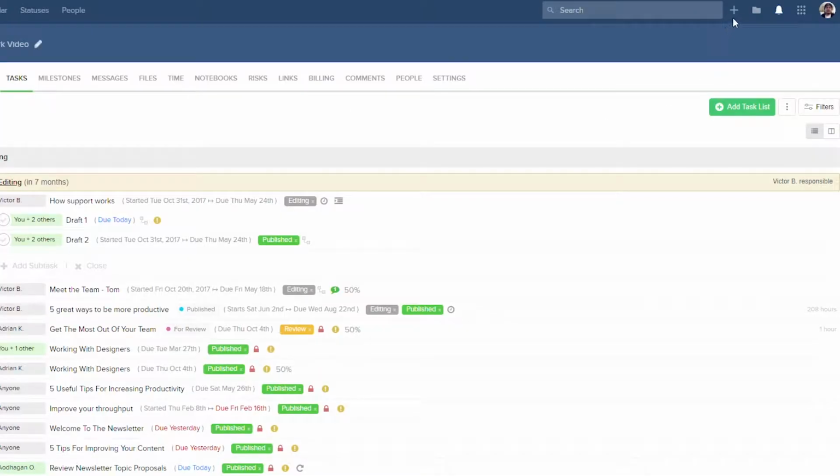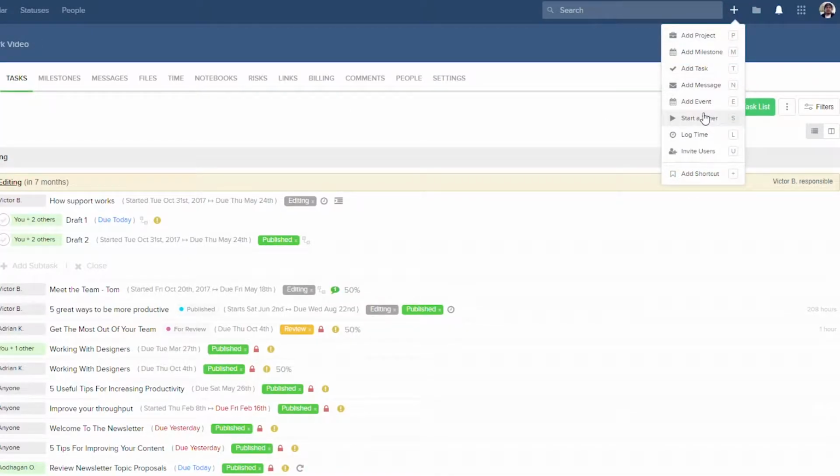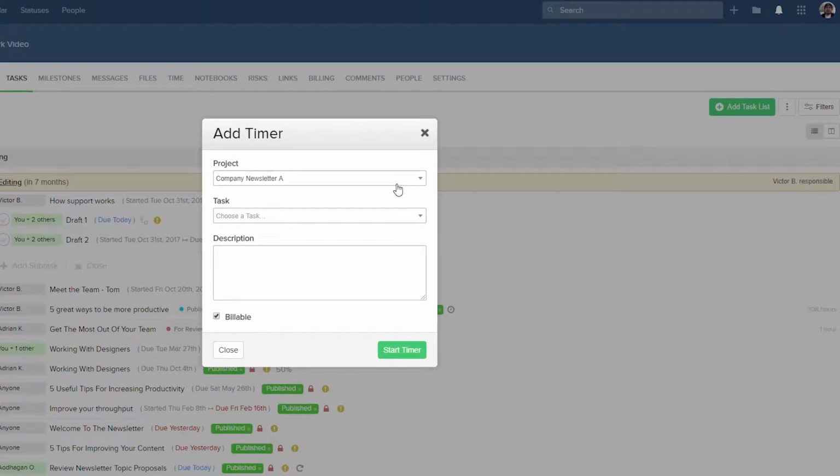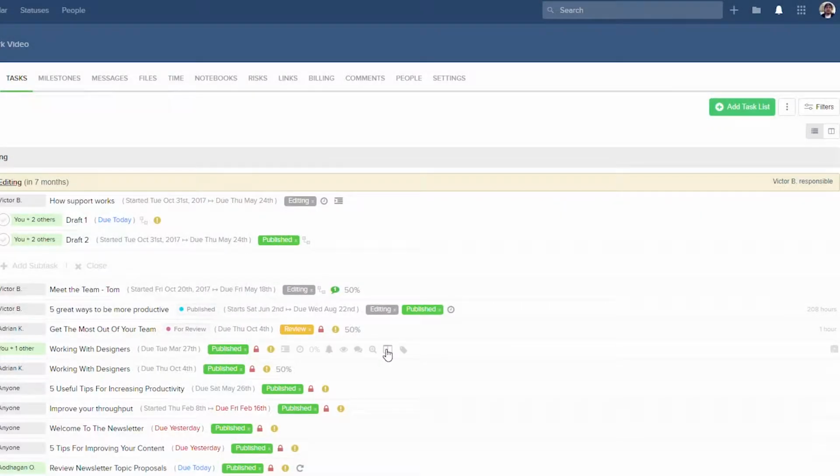Looking back at our Quick Add menu now, where we can quickly start a timer. So we just need to select the project that the timer is for. We can choose a task here, and we can add a description. We can also decide whether or not this time is billable, and then we can start our timer.